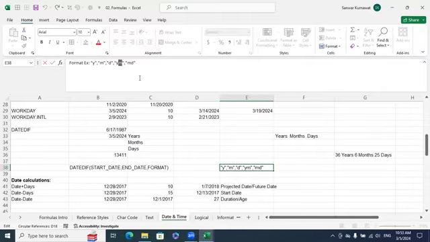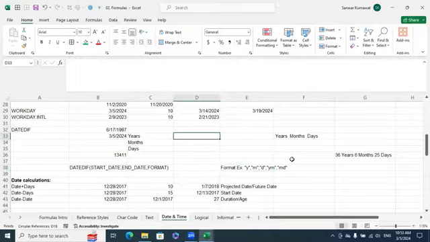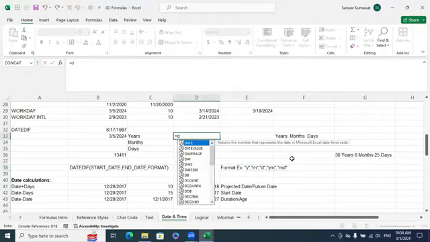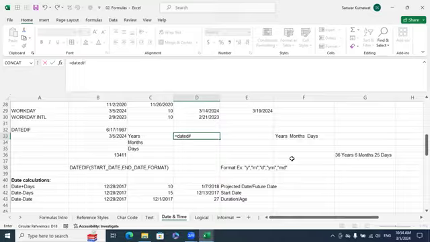YM will not be anything because nothing is left out, only complete year. So YM will be 0, MD will be 0. Yeah, let's discuss this now. I want to take dateDiff. Okay, dateDiff. Start date is this. My end date is today's date.